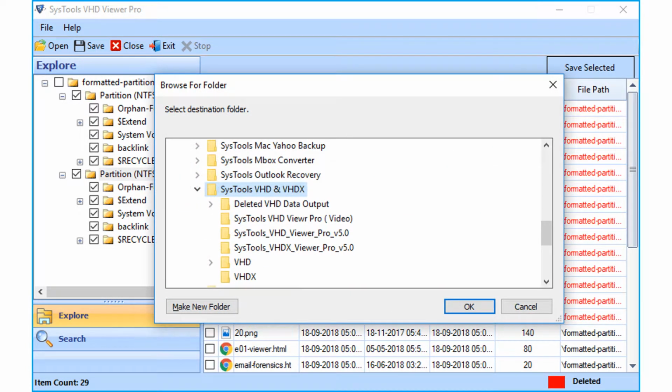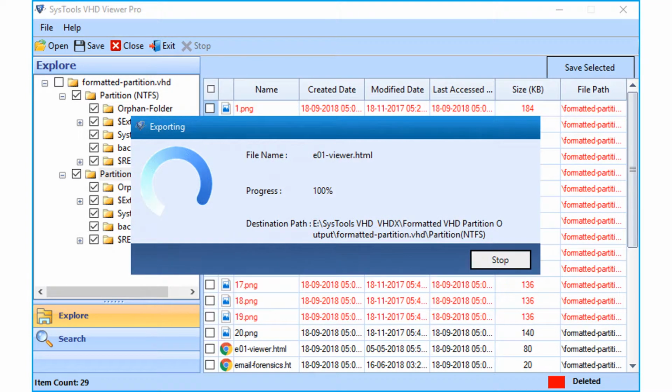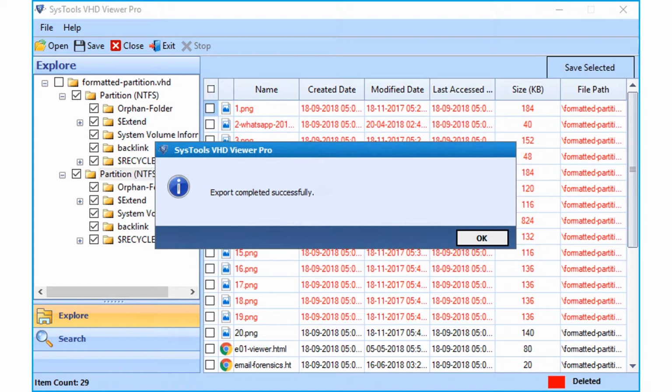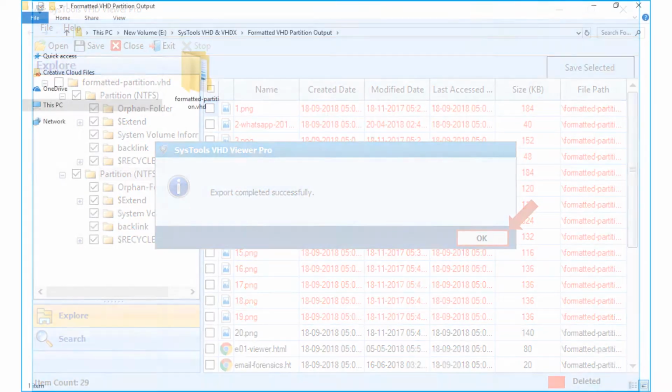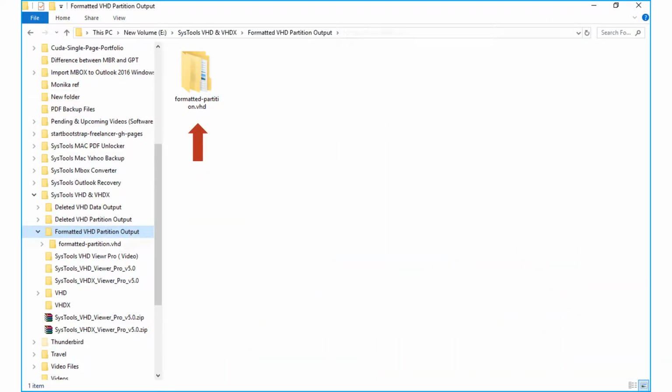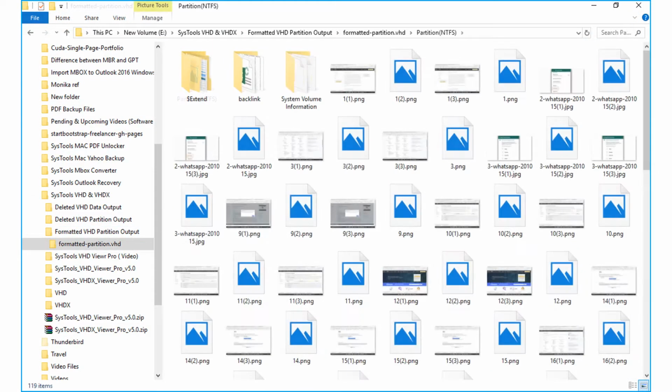Now you can choose the Make New Folder button to create a new folder to save the output files. After selecting a folder, click OK to proceed. Now you can see the file exporting process in progress, and after the process completes successfully, click OK. You can see the output folder. Open the folder to see the extracted data from the VHD partition.